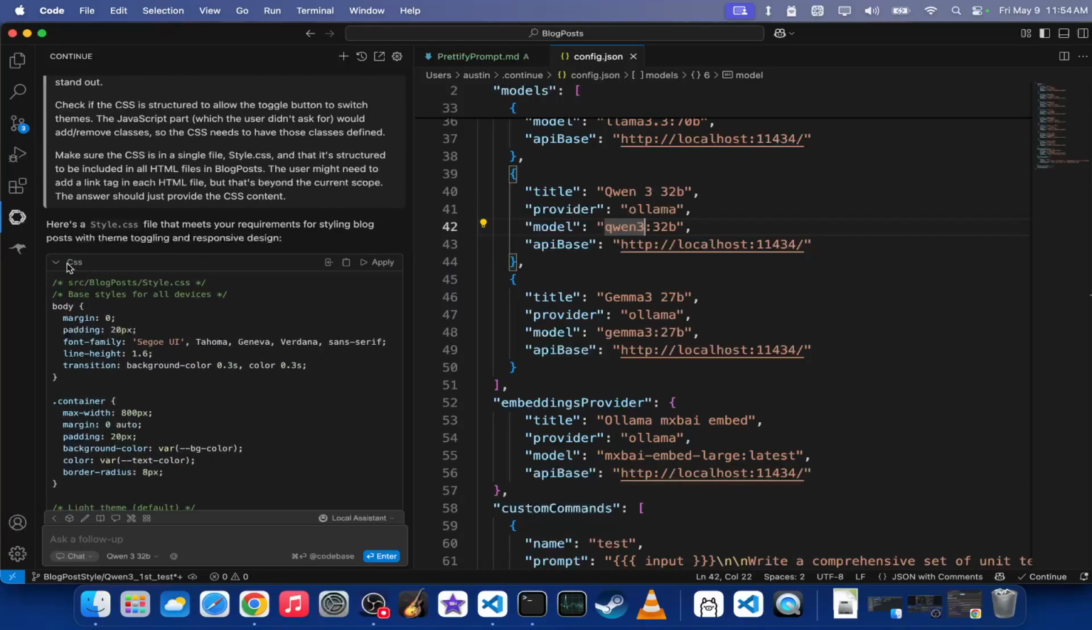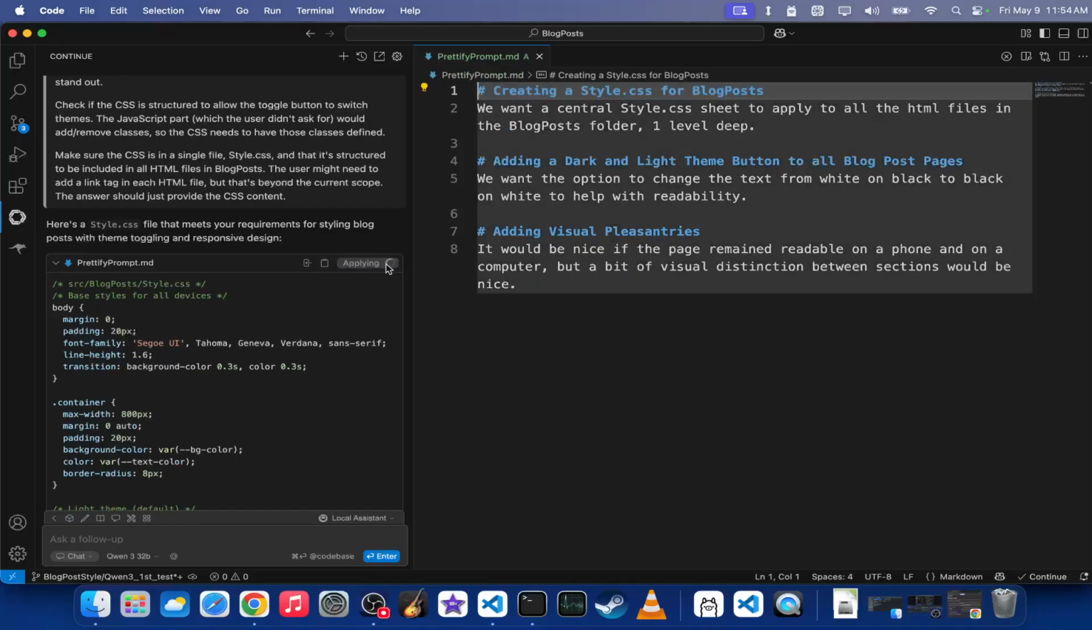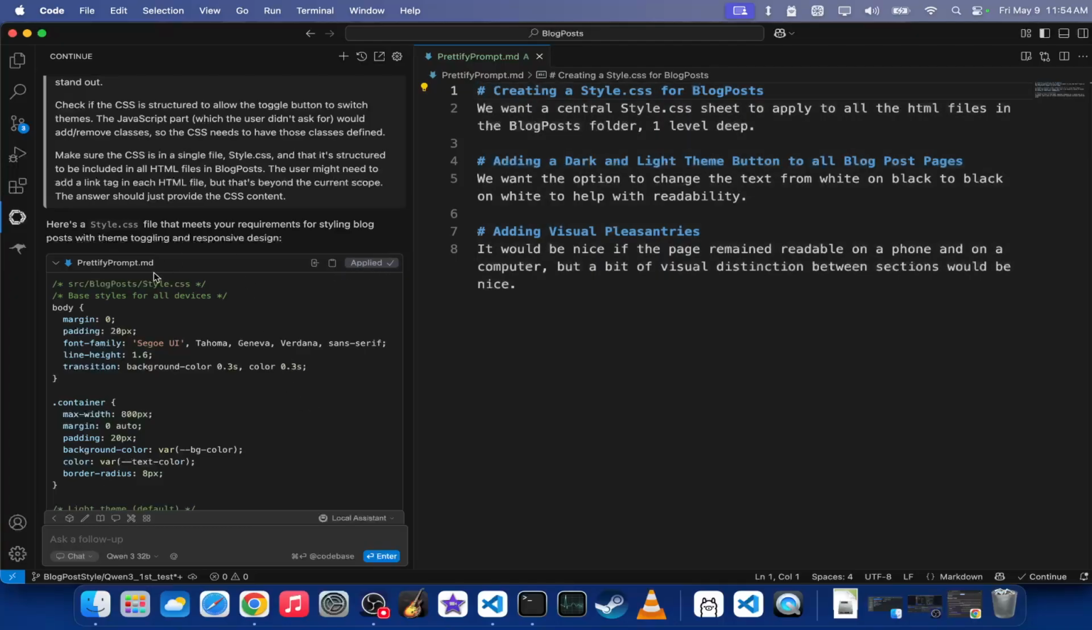So apply CSS. Let's see what happens if I click apply right now. Oh, I remember last time, let me close this config at least. I'm okay if it starts overwriting that. Apply. Oh, nope, it's going to apply it to this. No, cancel, Control Z, Command Z. Okay, whew.